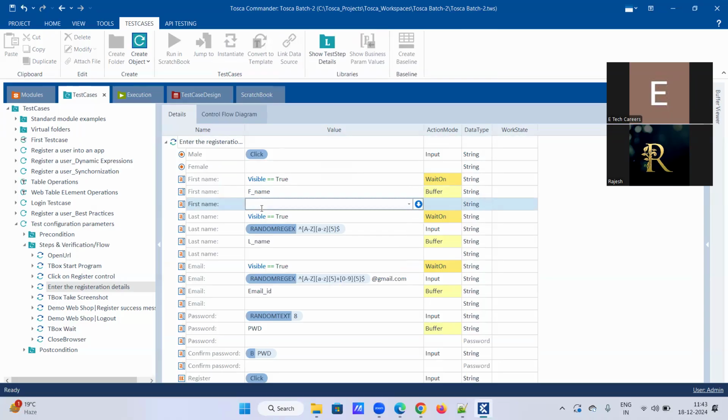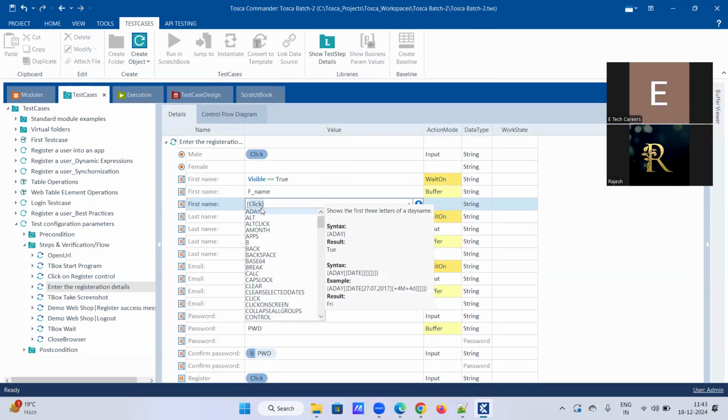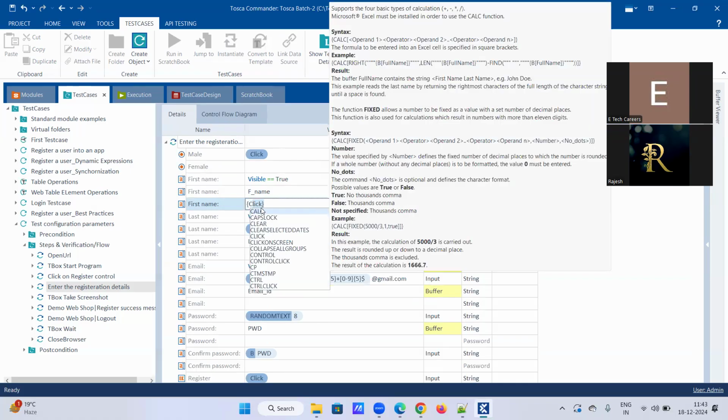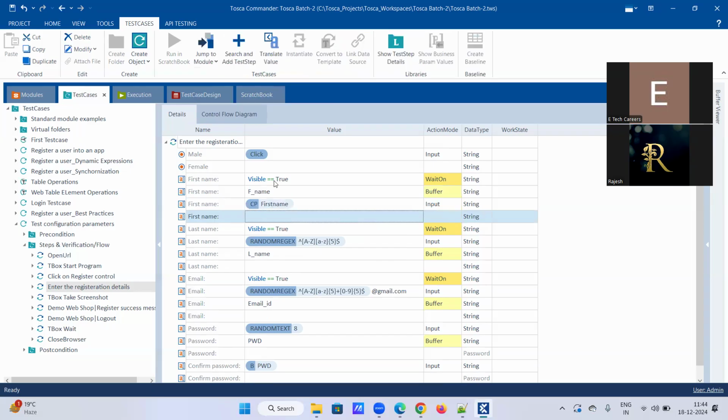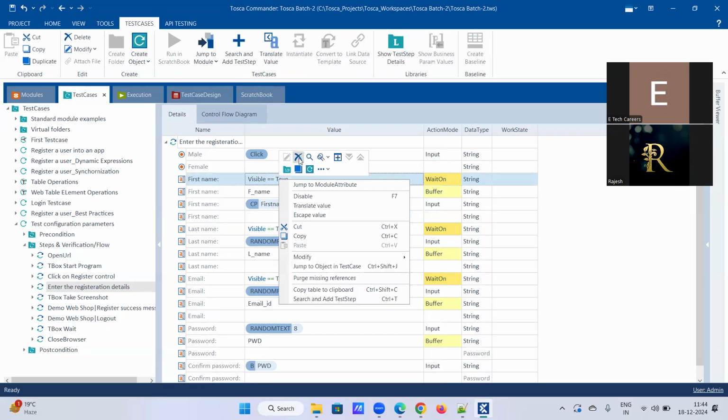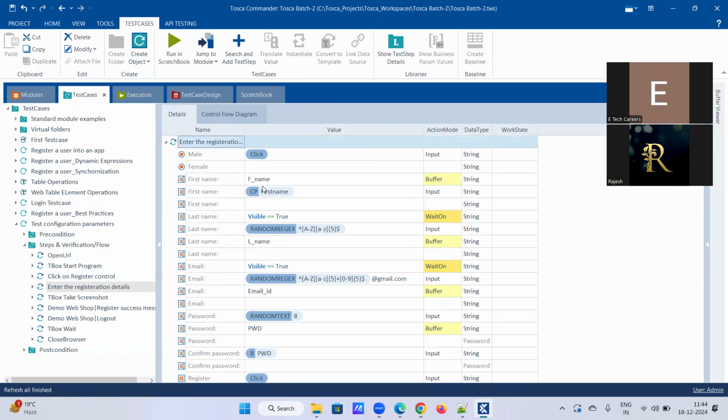I'm giving the square bracket. I think it will not show. Oh, it's showing it. First name. So visible equals to it. This is not mandatory actually. That time we were giving direct values, so that's why it is visible.